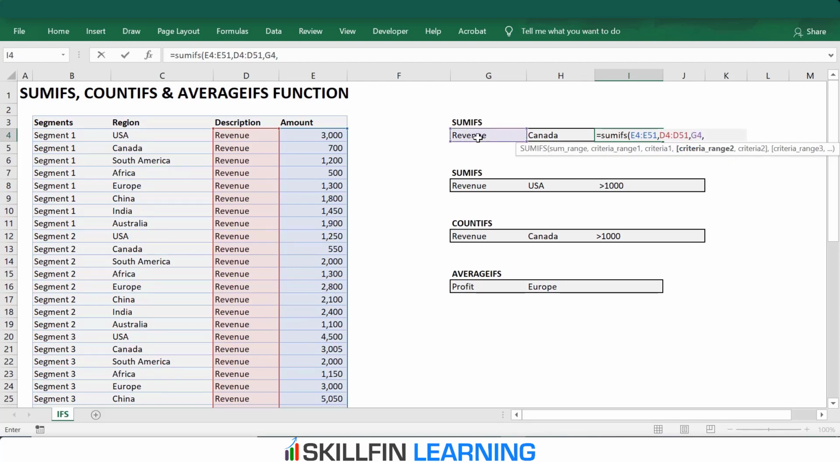Press comma and then criteria 2 and beyond are in square brackets. So these are optional. So if we have just one criteria, we can give the range for criteria 1, and then close bracket and enter. But here we have multiple criteria.